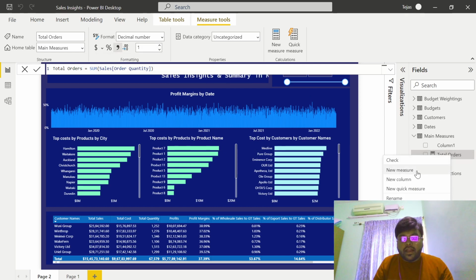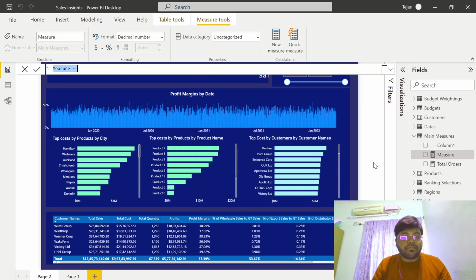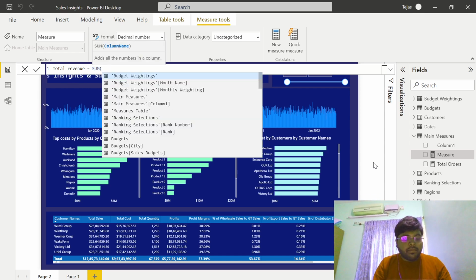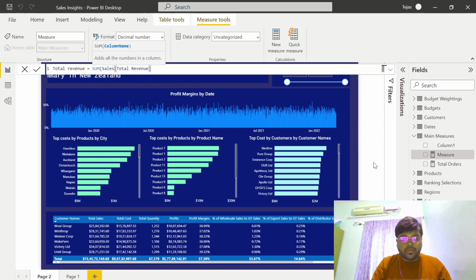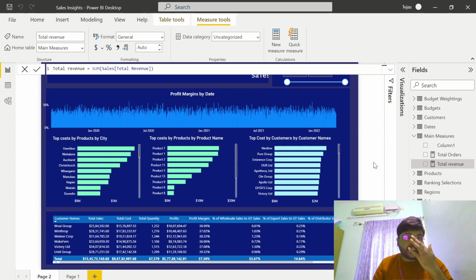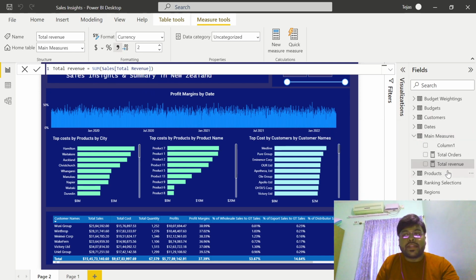Let me create another DAX measure just for the purpose of flexibility and name it total revenue, which is equivalent to the sum of total revenue from the sales transaction table, and let me format this as dollars. So now we have the main measures data table consisting of two measures, that is total orders and total revenue.